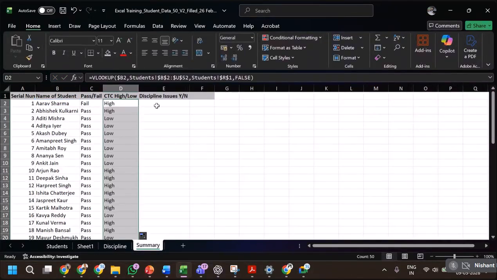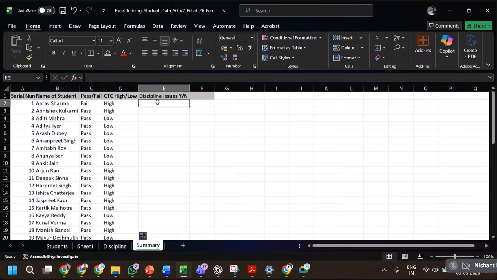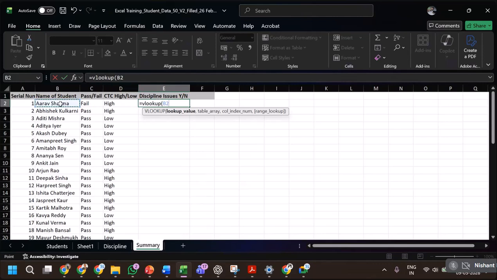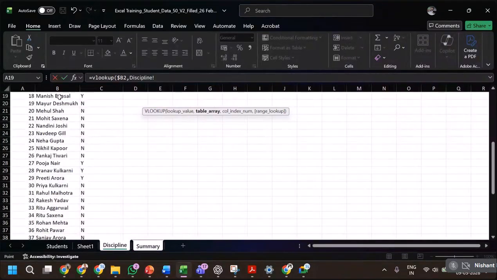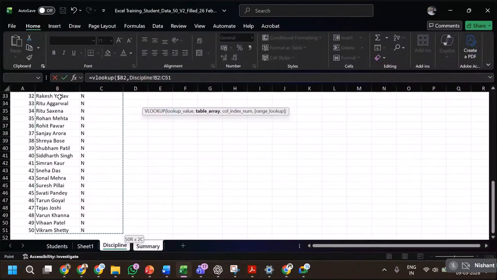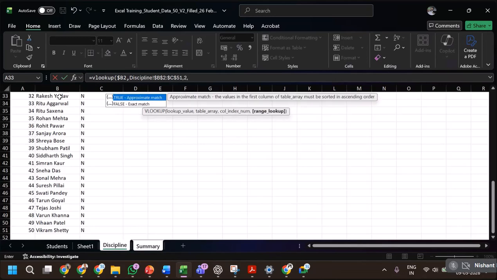Now I'm picking this from a different table. So again, we look up. The lookup value is again the name of the student, with a dollar in front of the column so that it is frozen. The table array now will come to discipline. Here it is very easy. Column index number, again I'll freeze the whole thing. Column index number is 2. Very easy, right? 2, and range lookup is false.